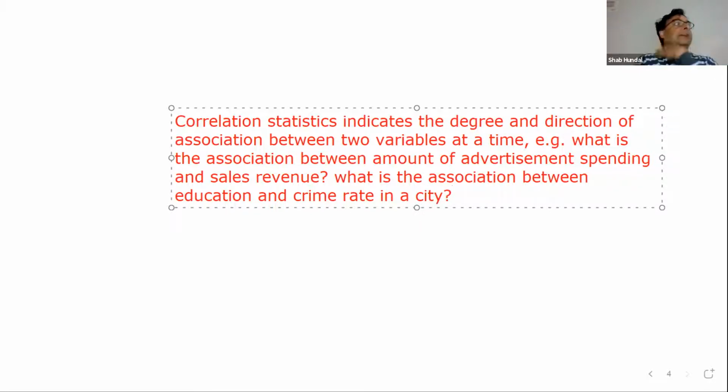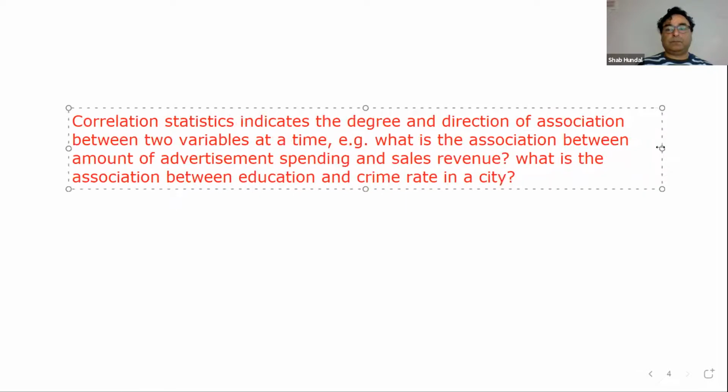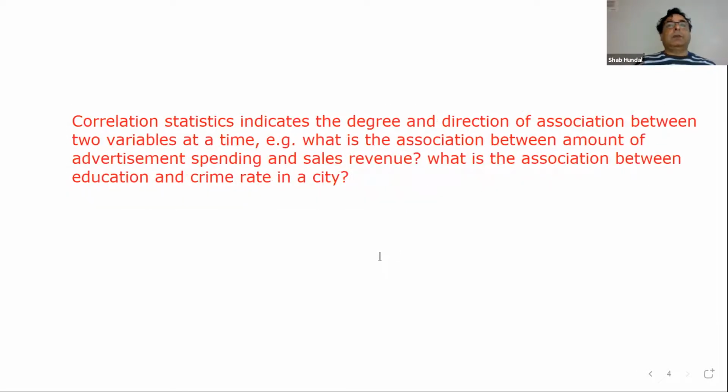So when you want to find some association between two variables at a time, you can find for more than two, but at a given point of time, we only focus on two variables. So two variables, what is their degree and direction? Please be careful. I carefully use the words degree and direction. By degree means how much are they correlated? And by direction means are they negative or positively correlated?